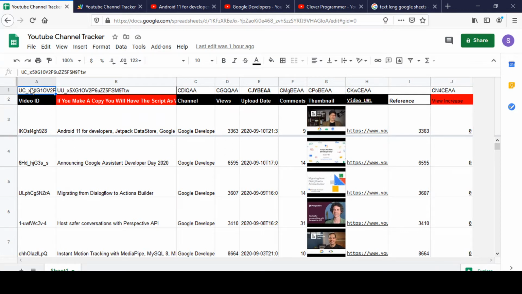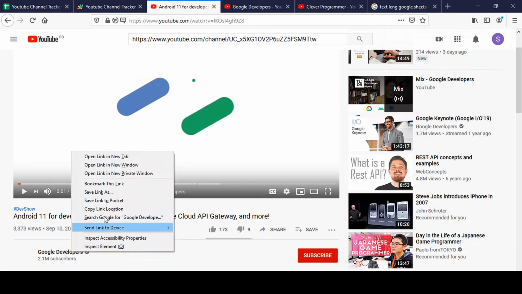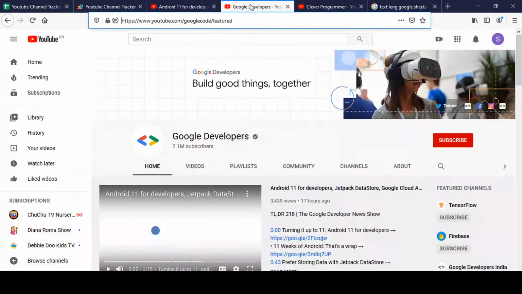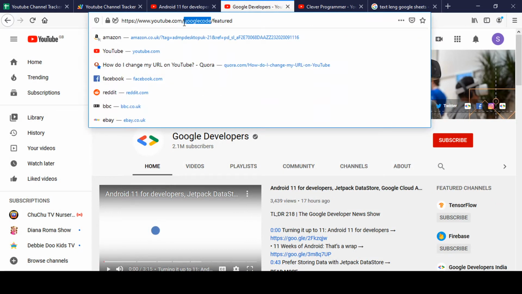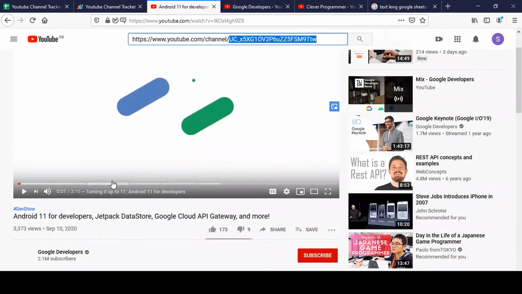So first things first, we start by getting the channel ID. And where do you get the channel ID from? You right click on the channel name of a video from the channel that you want to track, copy the link, paste it, and grab these 24 characters. That's the channel ID. Some channel IDs look different. If you are in this situation, don't worry, just click on any video from the channel, right click the channel name, copy the URL and just get the channel ID, the 24 characters.